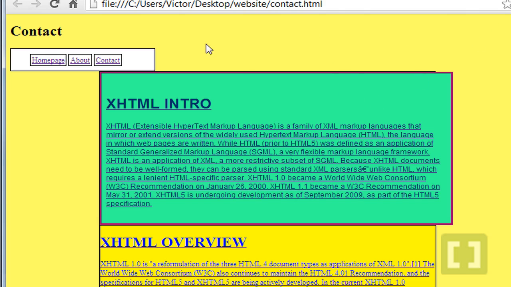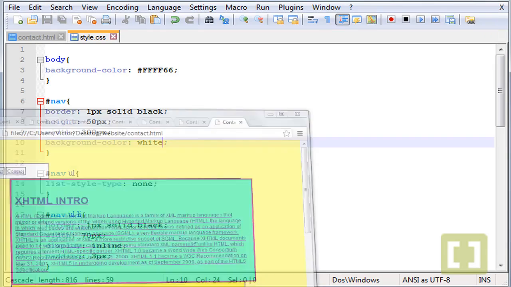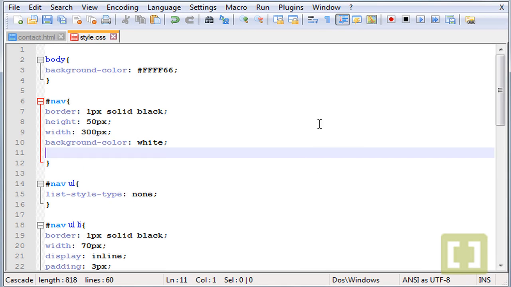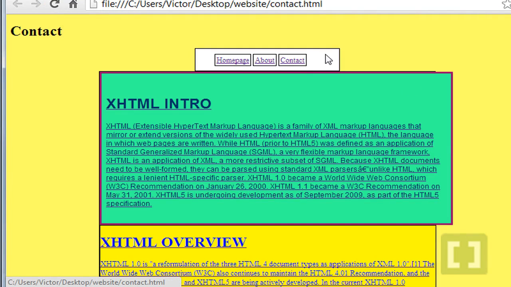And let me center all this. So what I'm going to do is in here, let me type margin 0 auto. Save this. And there it is. Okay, so now we have everything well centered.